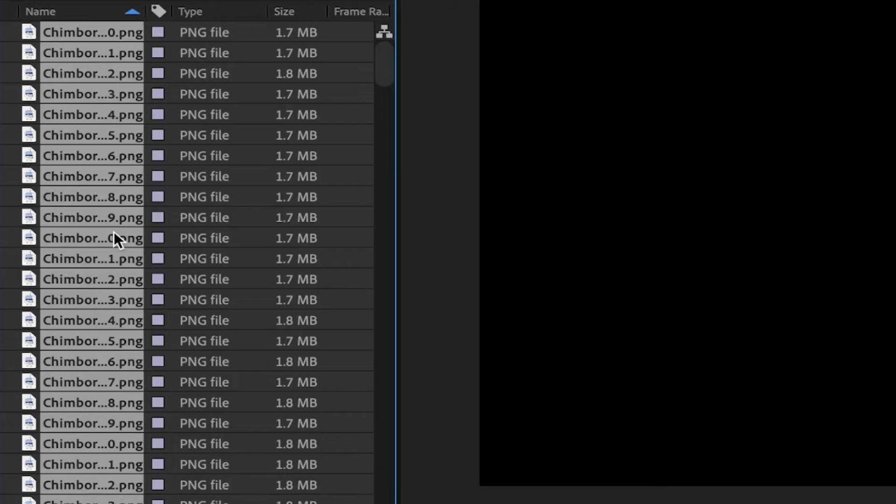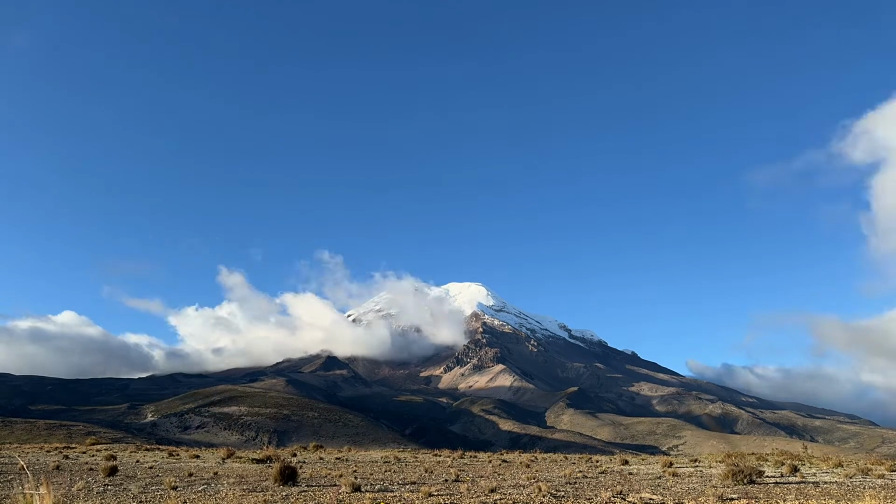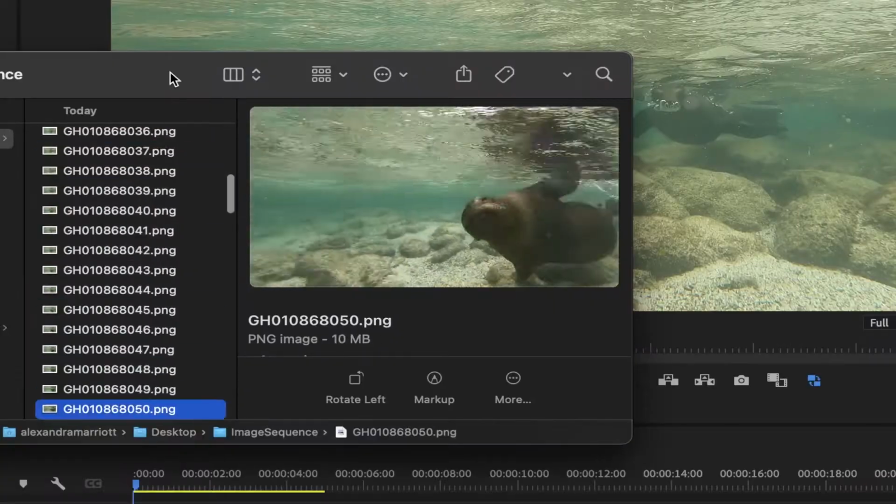In this video, I'll show you how to convert an image sequence to video and how to render your video as an image sequence in After Effects and Adobe Premiere Pro.